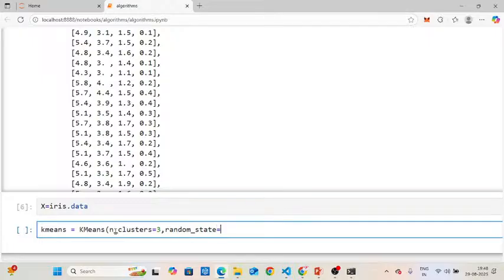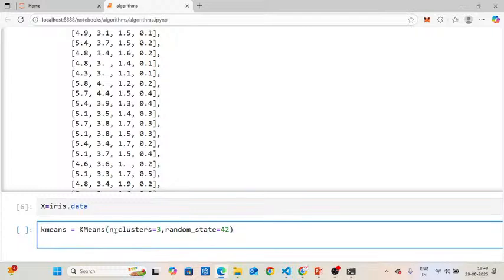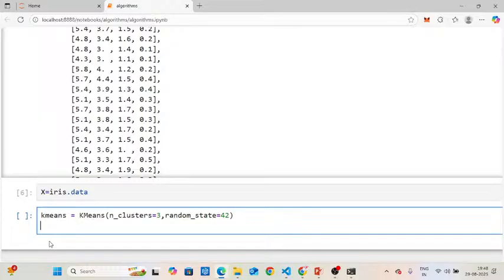Random state is equal to, you can give any random values. After that, I want to fit the data. Here I am giving y_kmeans equal to KMeans. This KMeans variable has the functionalities of this algorithm. So I am calling this KMeans, and then by using the fit syntax, I want to fit the data.